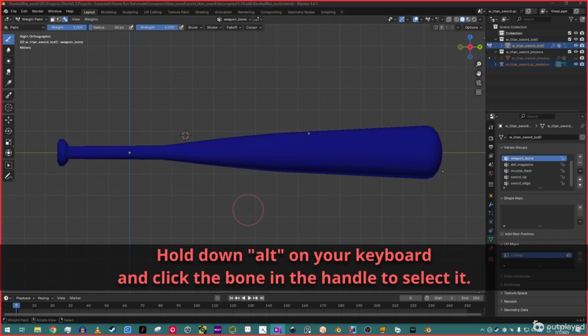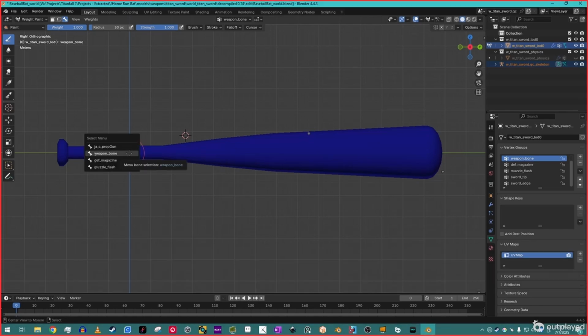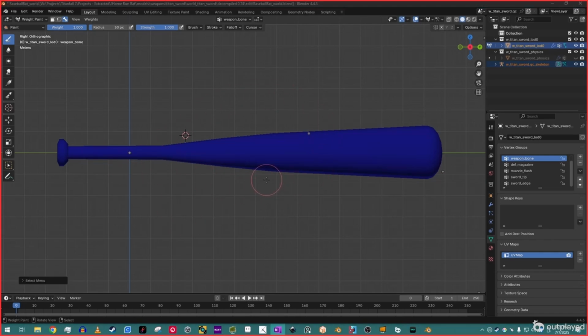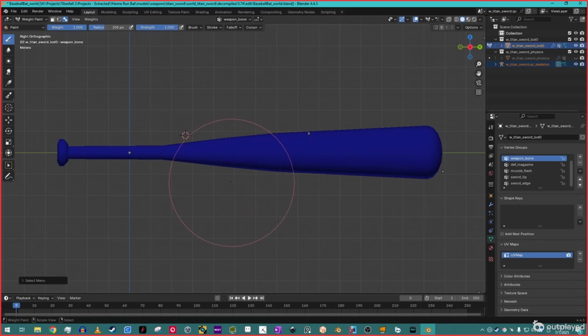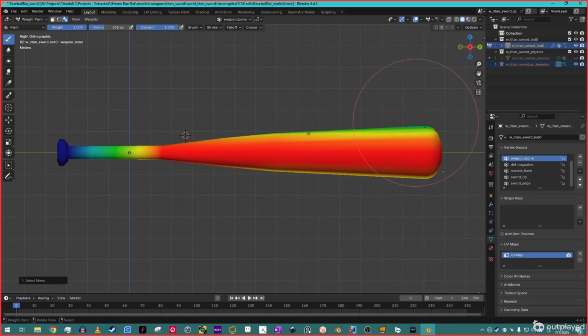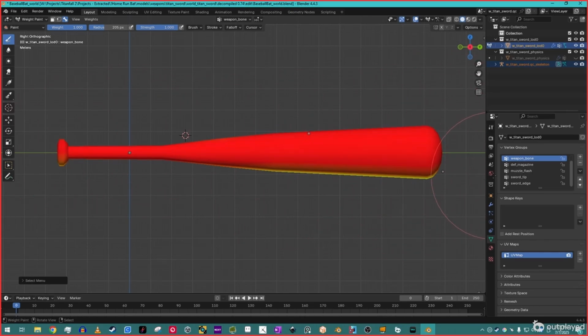Hold down Alt on your keyboard, and click this bone to select it. There are actually several bones at this spot, so we'll open a menu asking us which bone we want to select. Click Weapon Bone to select it. Now that the correct bone is selected, we want to increase our painting radius so it doesn't take as long. In the top of the viewport, drag the blue bar on the radius option until your circle is the desired size. Then, click and drag along the bat to paint it red.